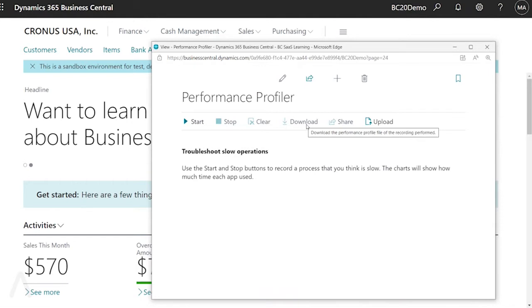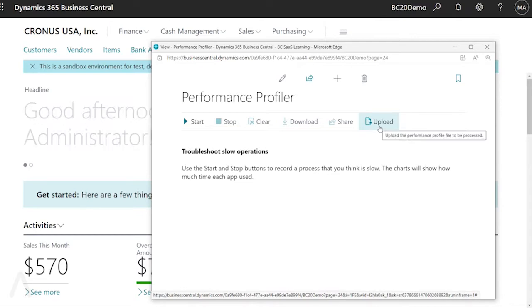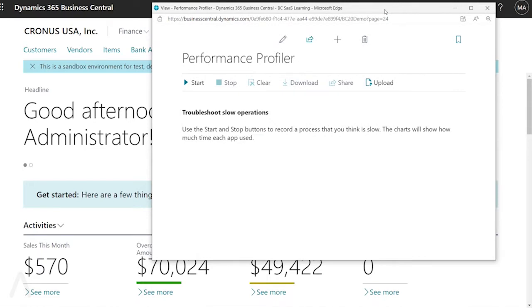Later, on the other side of the fence, a developer can have a separate environment where he can upload that file and understand what was sent by a consultant or by a user.